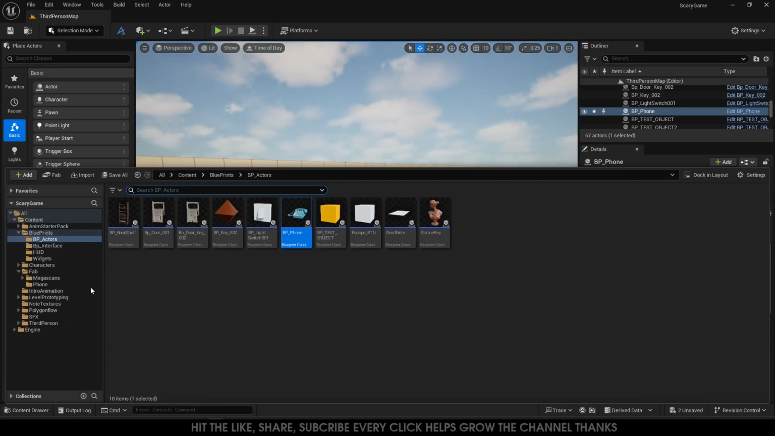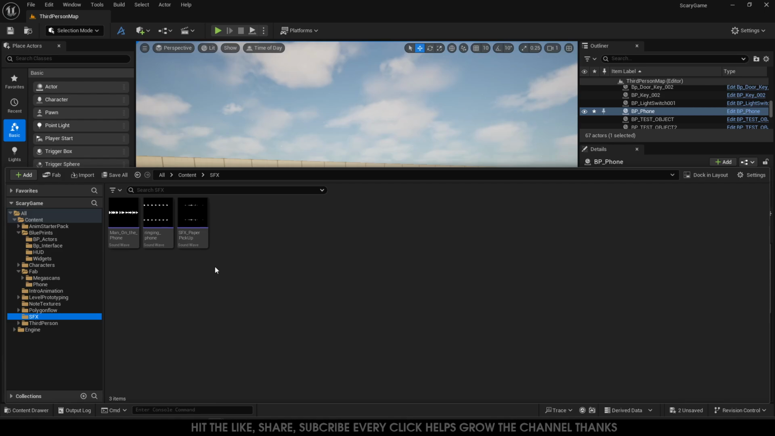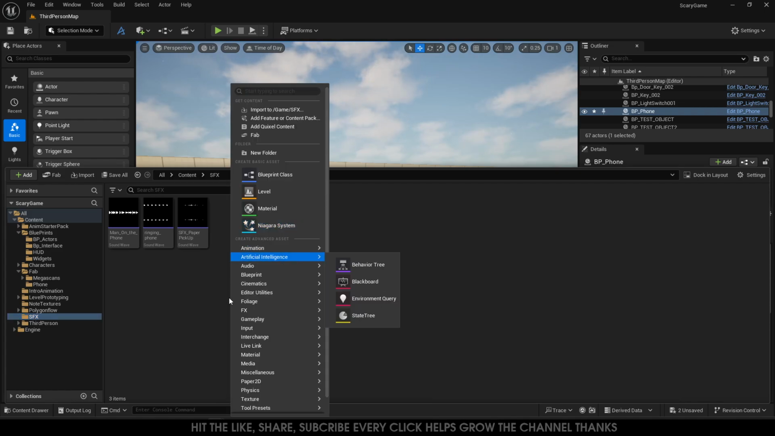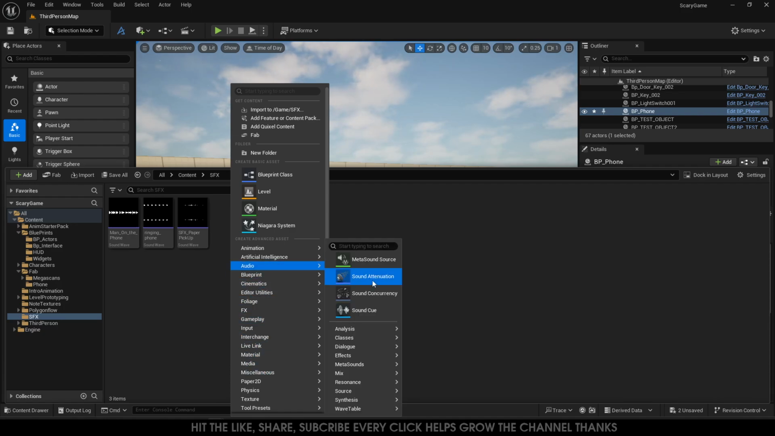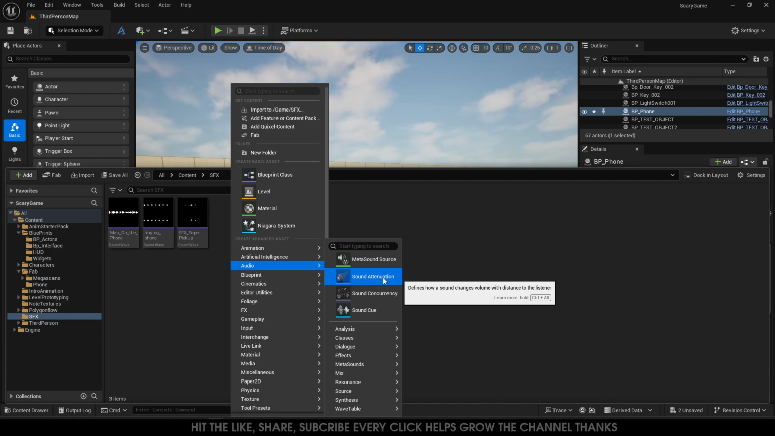Next, what we want to do is go into our sound effects folder, and we want to create a sound attenuation. I hope I said that right. Like a profile, so set a fall off distance. We're going to create two, one for the voice and one for the ringing. So let's right click, and we're going to go to audio, sound attenuation. I hope I'm reading that right, but you can see it says defines how sound changes volume with the distance to the listener. All right.